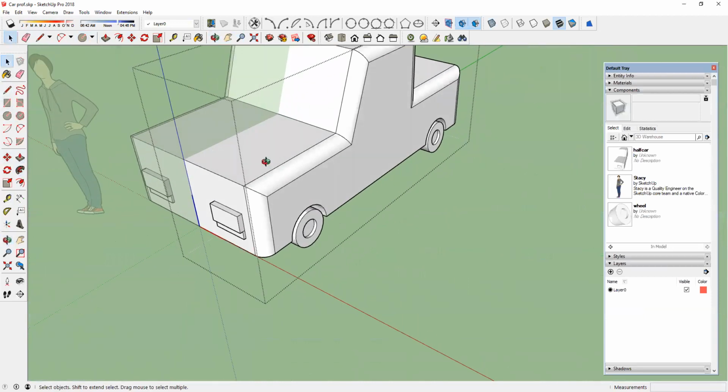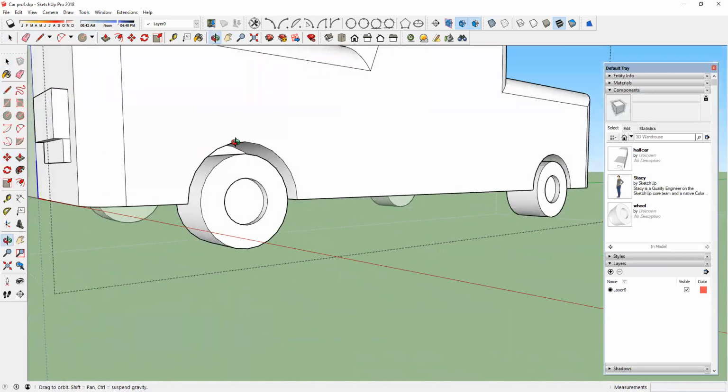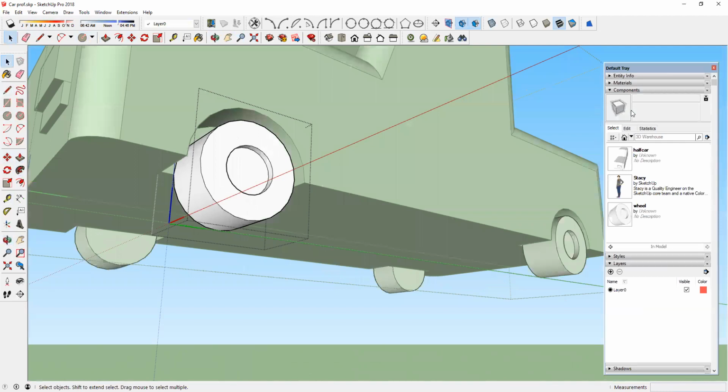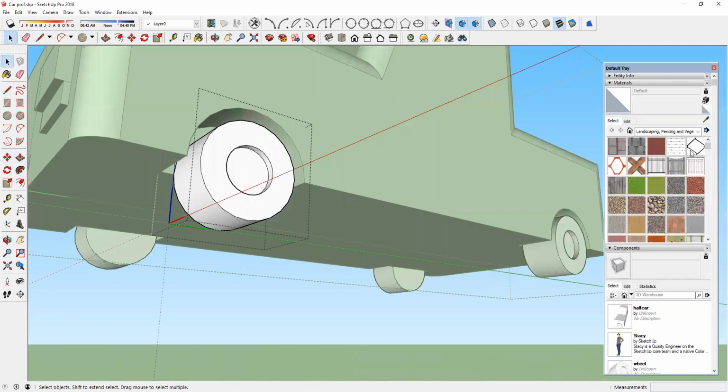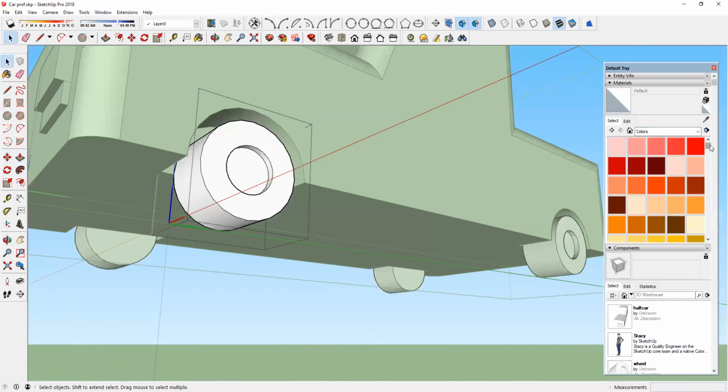Now to make this car a little bit more realistic, maybe we need to add some colors. I think the wheel should maybe be made out of, let's go to materials. Do we have anything that looks like asphalt or black? Let's go find black. Colors. And I know black is all the way in the bottom. I'm going to scroll.